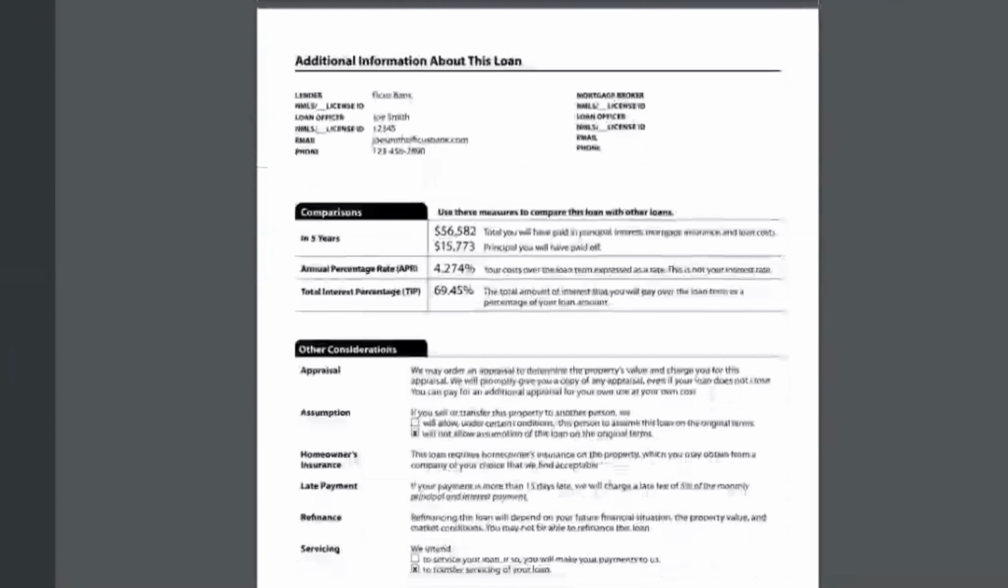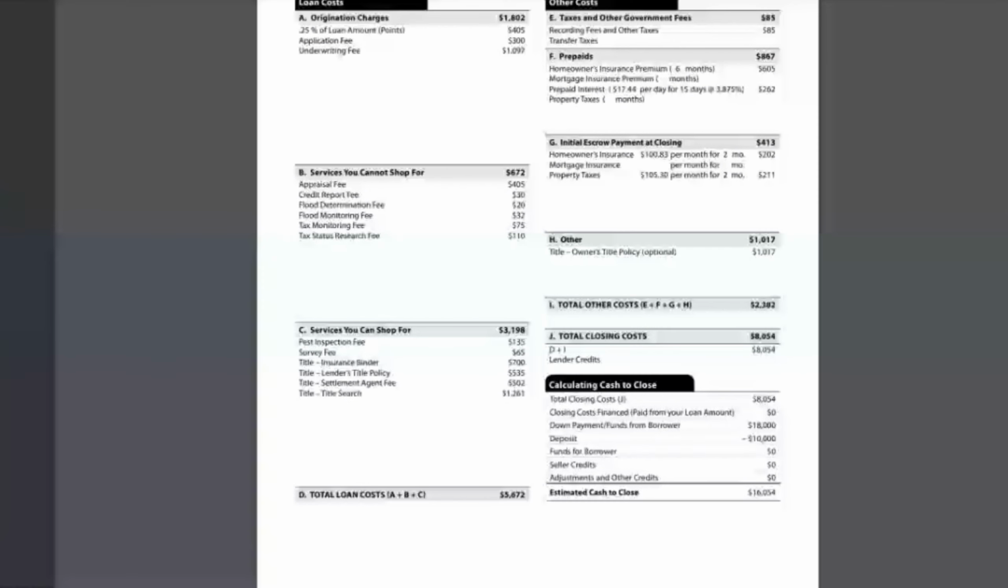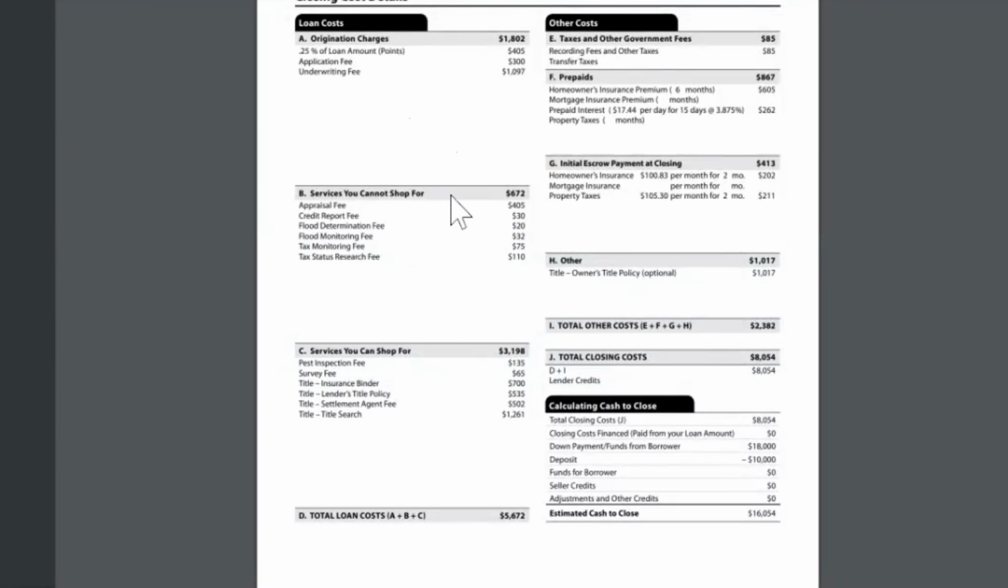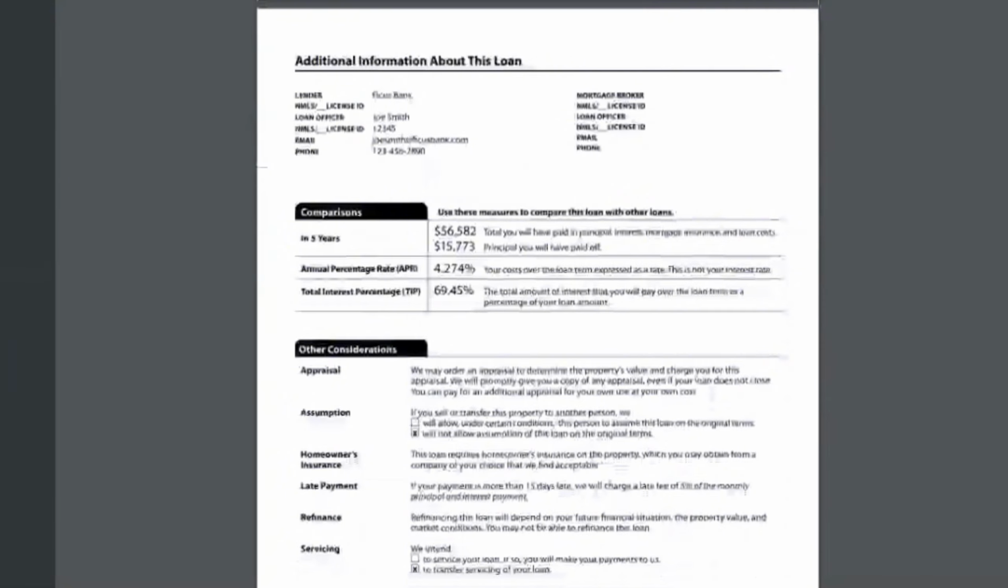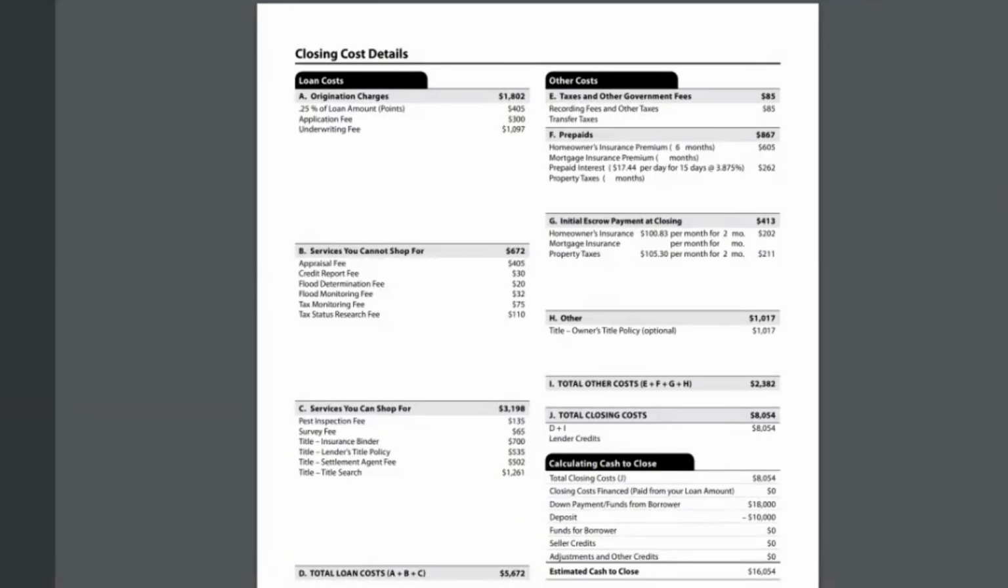So what we want to dive into in full on this is page 2 with all of these different line items. All right, everybody, let's dive into the nitty-gritty of the loan estimate. This is the closing cost details page of the loan estimate. This is on page 2 of 3 of the loan estimate that you would have received.